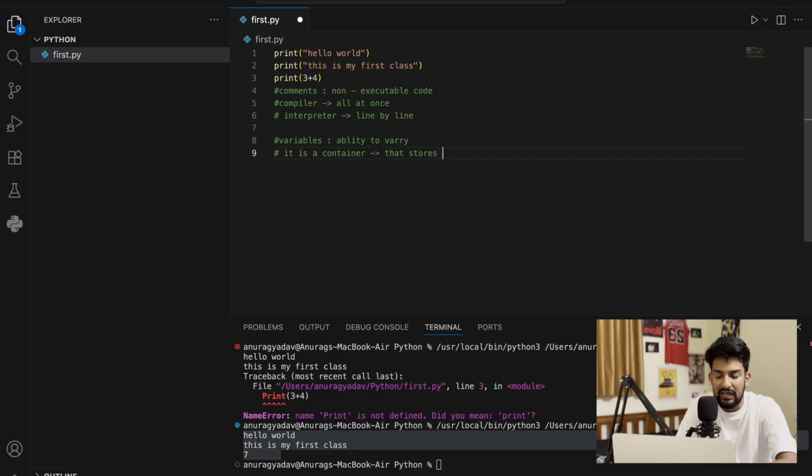All right. So as I told you, what is a variable? A variable is a container that stores a value. Correct. Now let's have a look at how we can create a variable in Python. If I talk about creating a variable in Python, we simply have to name a variable. Let's say for now we are writing the name A.